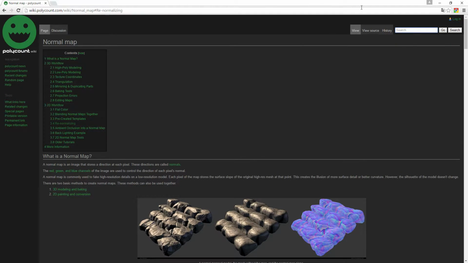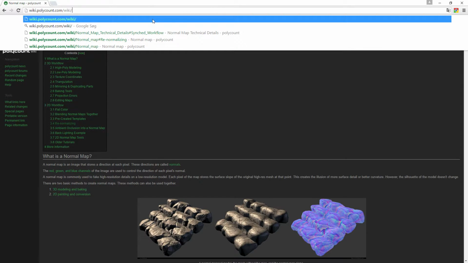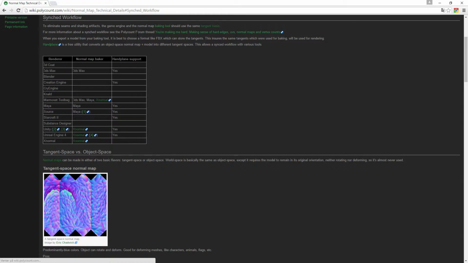What was it called? Should have bookmarked it. Maybe I have it. Oh, here it is. So yeah, this one, normal map technical details, synced workflow.